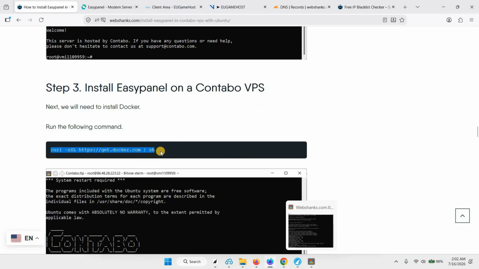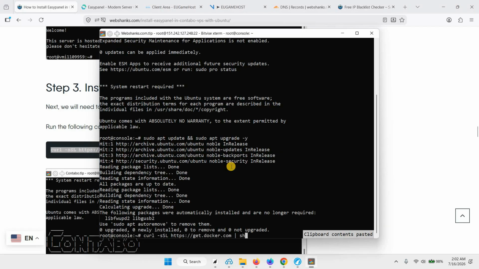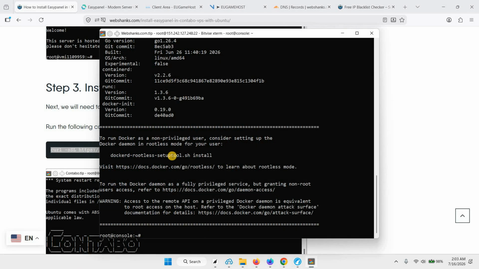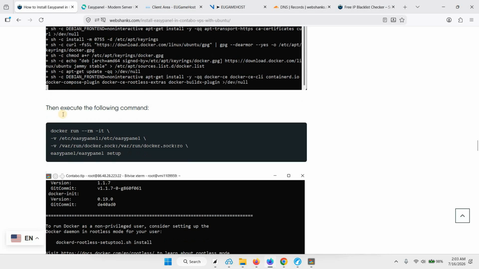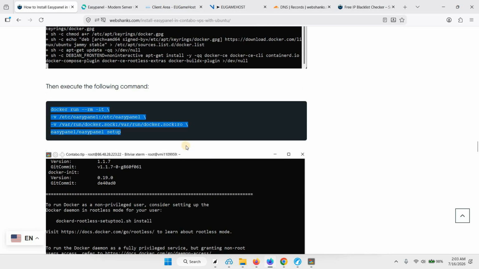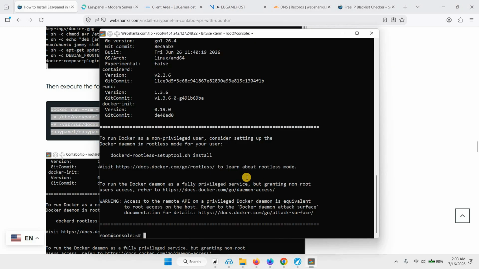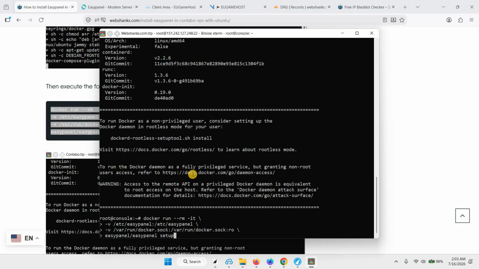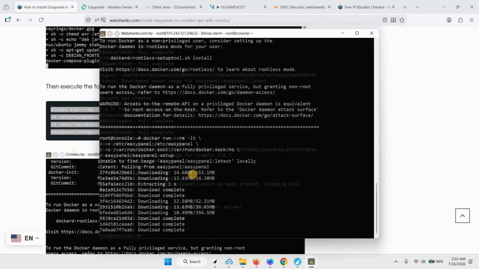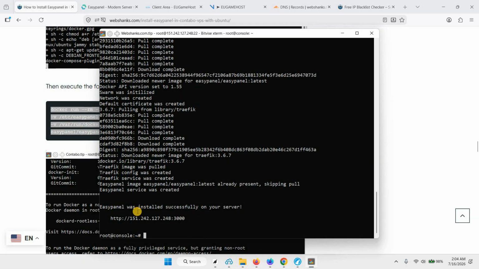We will copy this command to install Docker. Okay, we have installed Docker, and we will execute this command. Again, I will put all the important links in the description. Just paste it here and hit enter. We have successfully installed our Easypanel. You can access your Easypanel here, and be sure that your port 80 and port 443 are open.